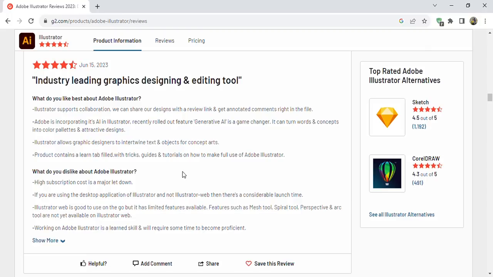Adobe is a corporation. It's all AI in Illustrator. The recently rolled out generative AI feature is a game changer. It can turn words into color palettes and attractive designs.